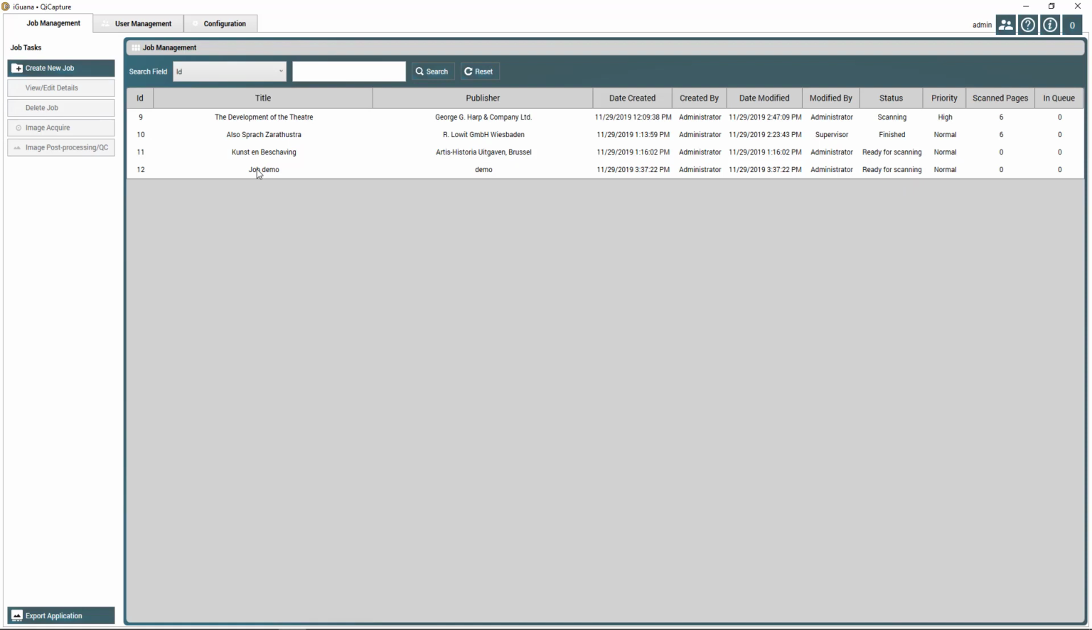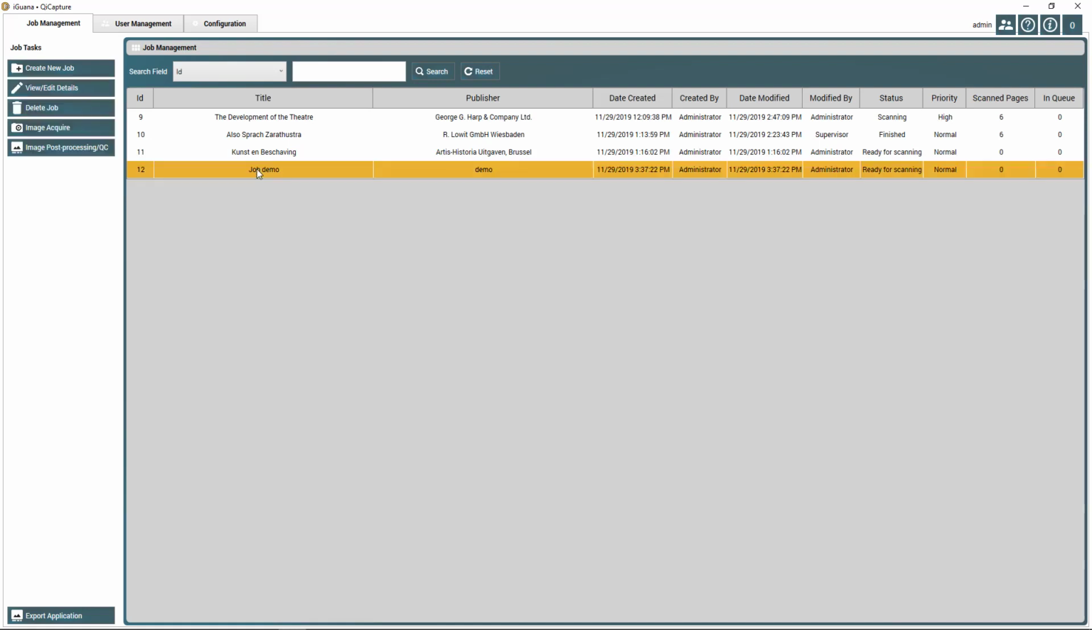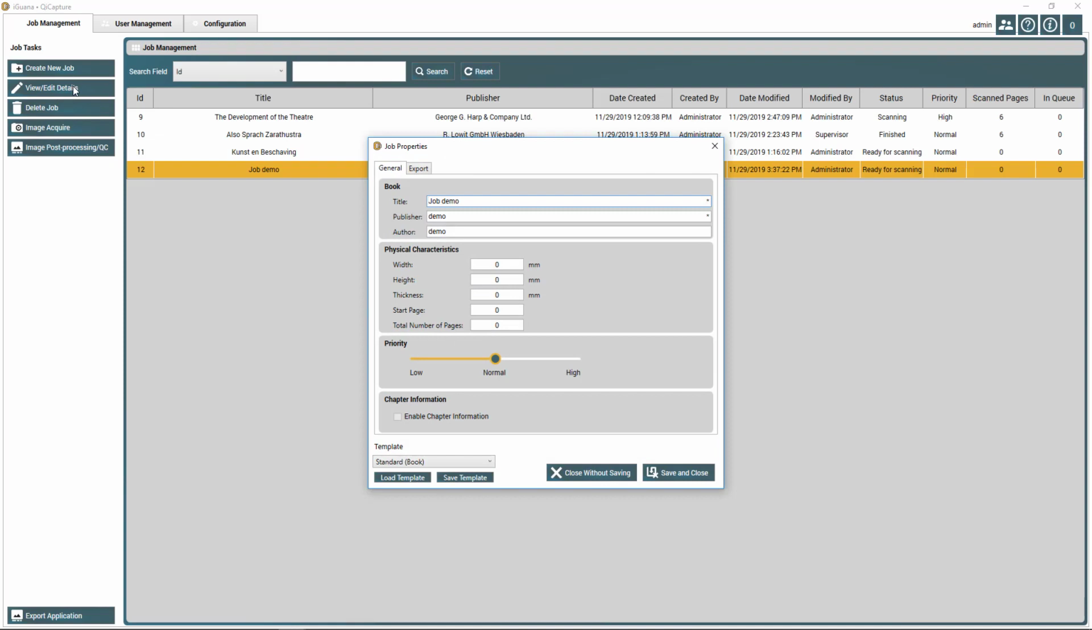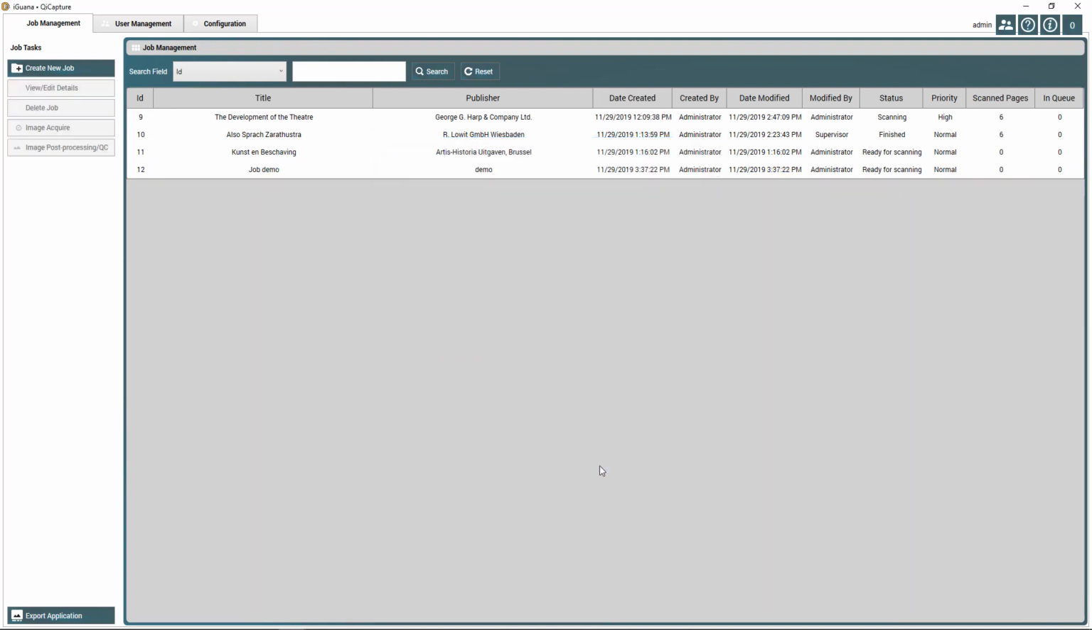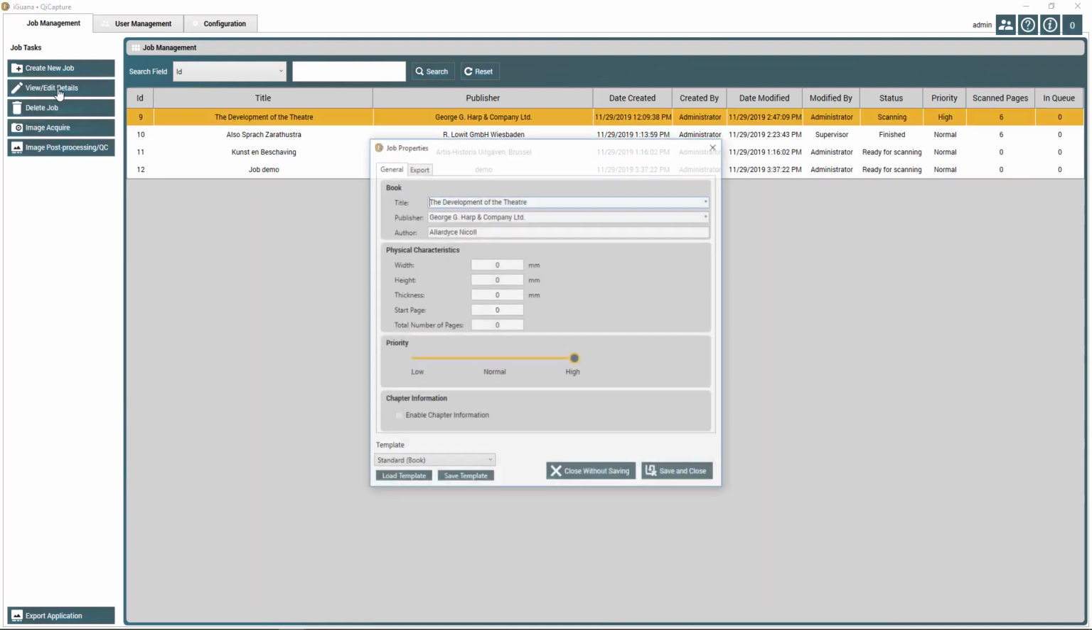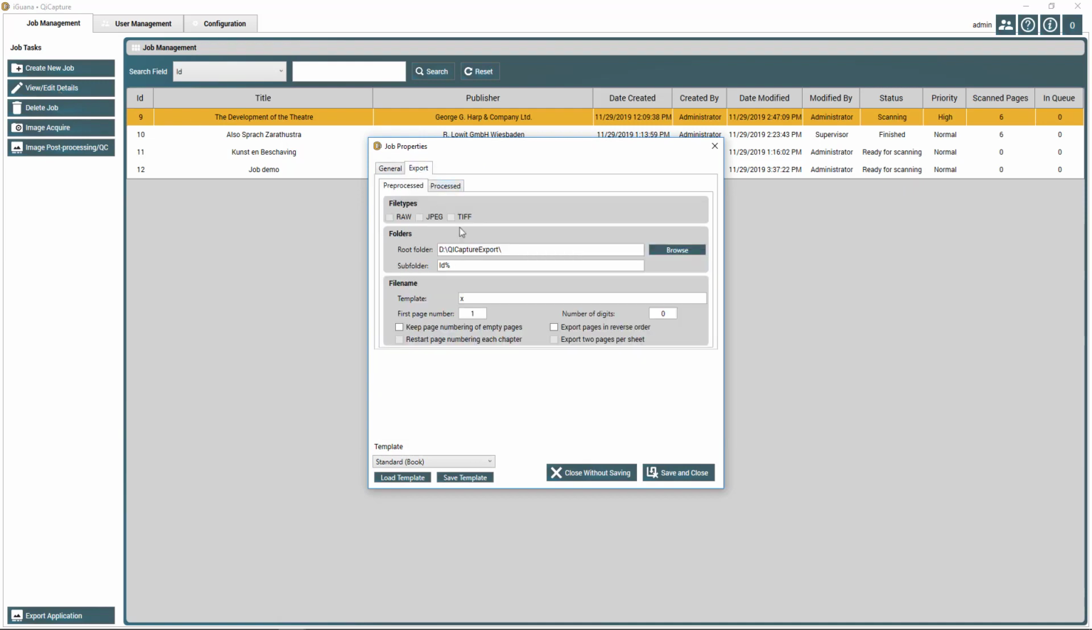In the next part, I will show you how to scan a job. Further, you have also the possibility, when you have a job created, to delete it or still view the details of a job you have created. So you can see all the details of the job you have created before.